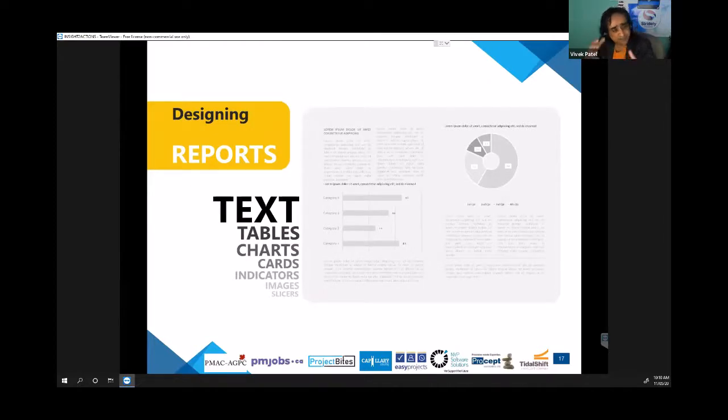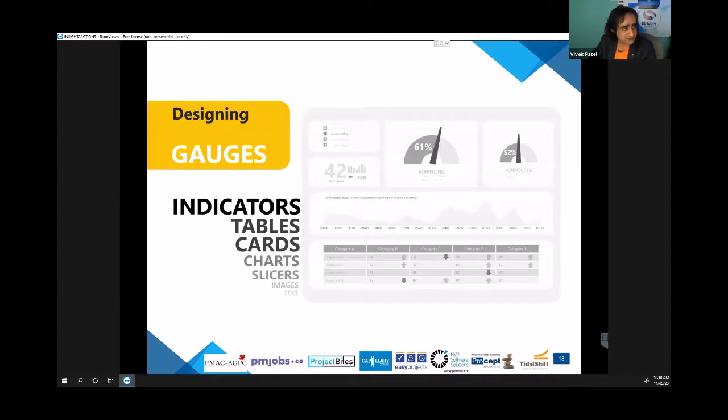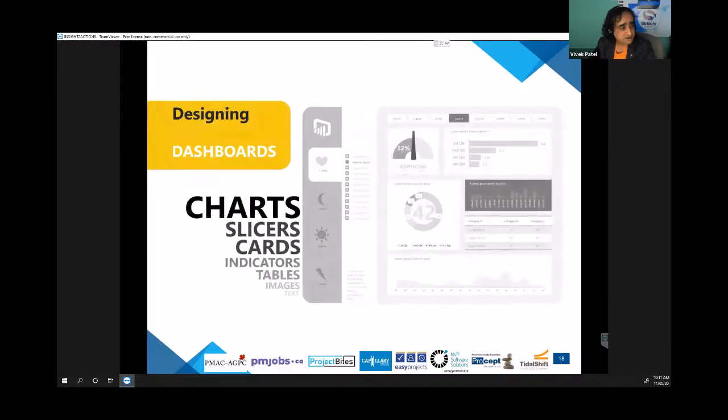If you have a report, there is more text than tables. Then comes the chart; charts are fewer. In a report, you have more descriptive areas that you want to concentrate on. When you have gauges, you are more focused on the indicator, whether I am okay with the budget or not, without going into detail, just showing the comparison between two different variables. When you are going for a dashboard, you are more focused on the charts. Why I'm explaining this will be clear very soon when I go to the next slide.